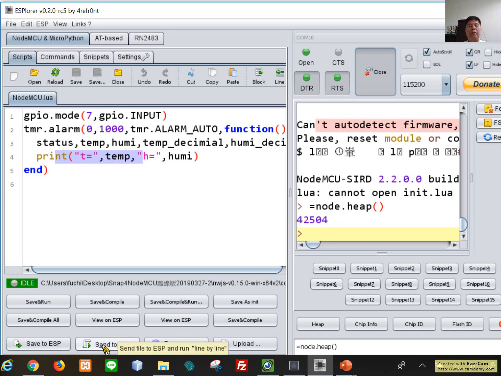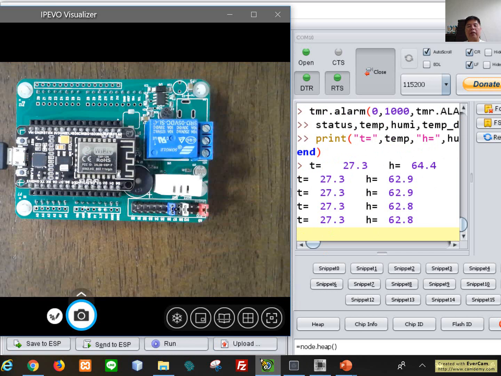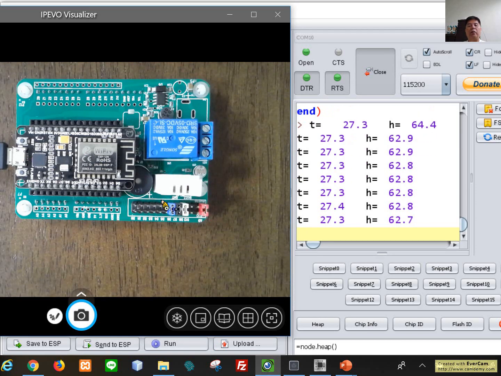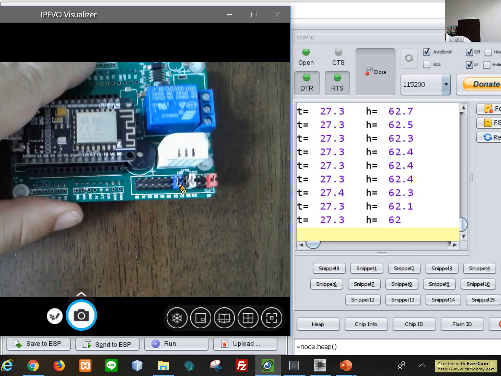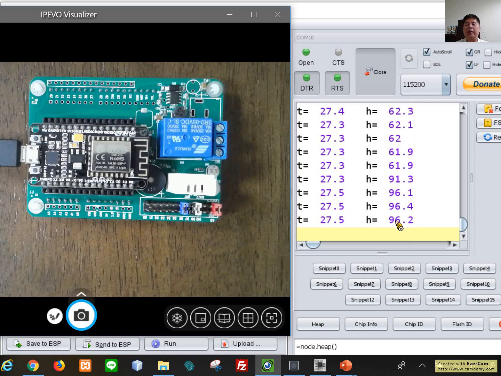So we can do something like this. Right now the program was sent to the device. So the device is here. If I blow hot air onto the temperature and humidity sensor, the humidity will go up. So I will do something like this. You can see that the humidity raised dramatically, and also the temperature. In this way, we read out the humidity and temperature, maybe within 1 or 2 minutes.